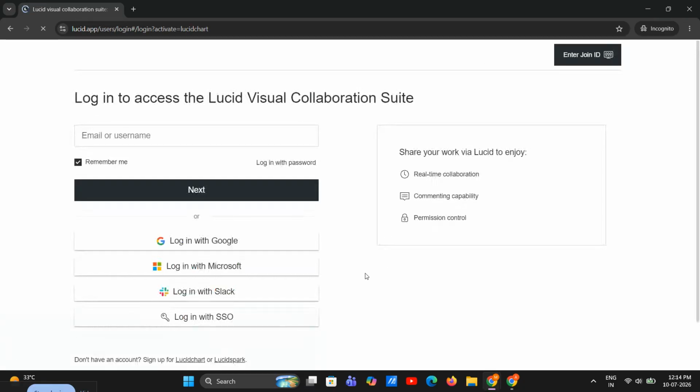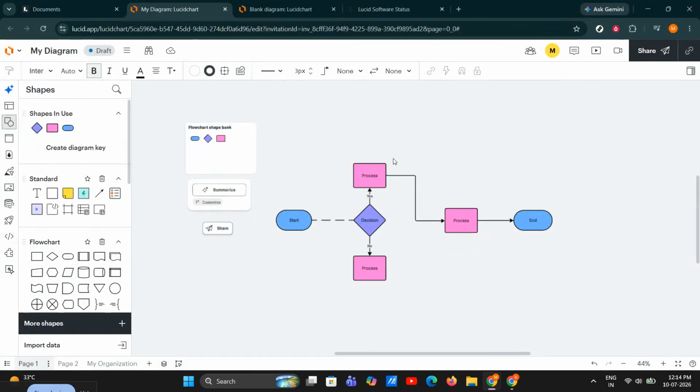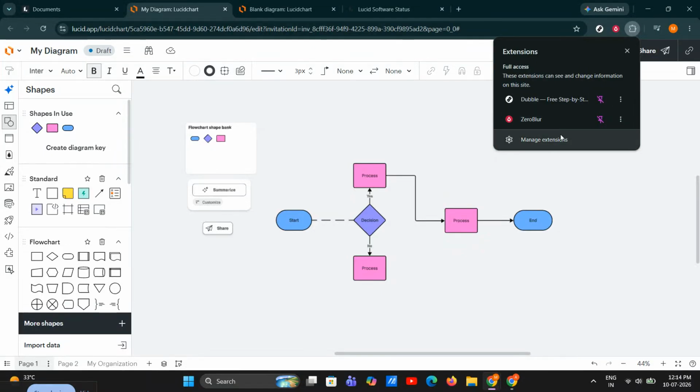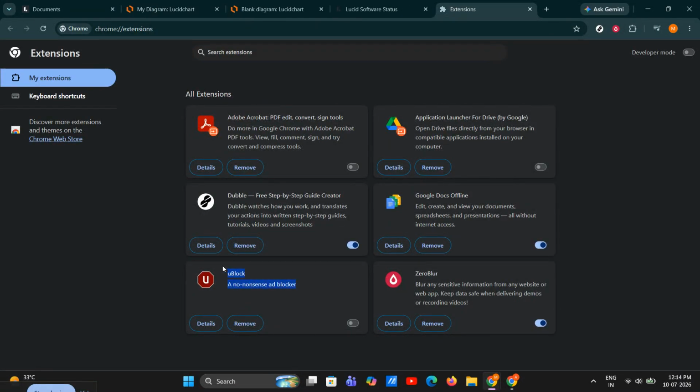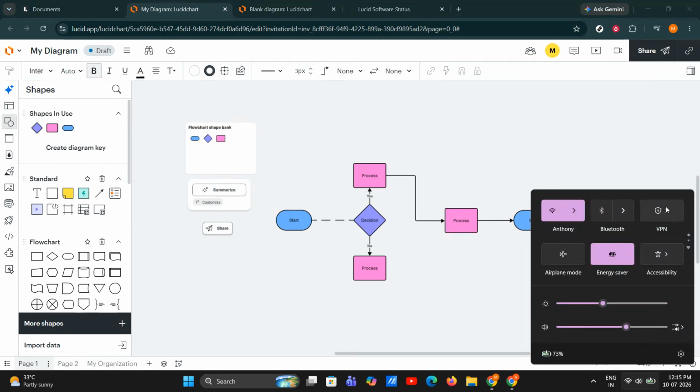If that happens, go back to your normal browser and temporarily disable any extensions that could interfere with web apps. Ad blockers, script blockers, privacy tools, and even some VPN connections can cause cloud apps to behave strangely. If you're using a VPN, disconnect it for a moment and try saving again. Then, refresh the Lucidchart page and check whether the document starts syncing normally.